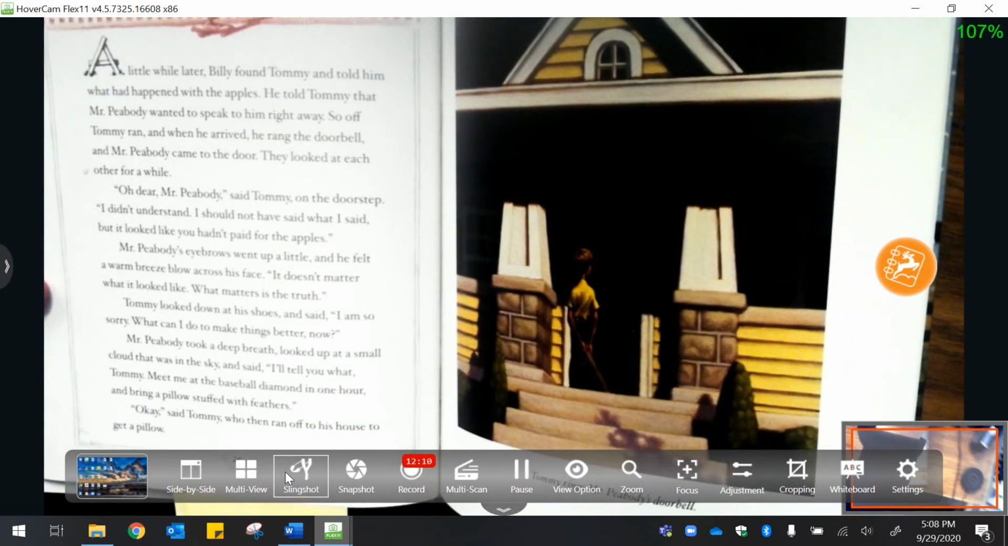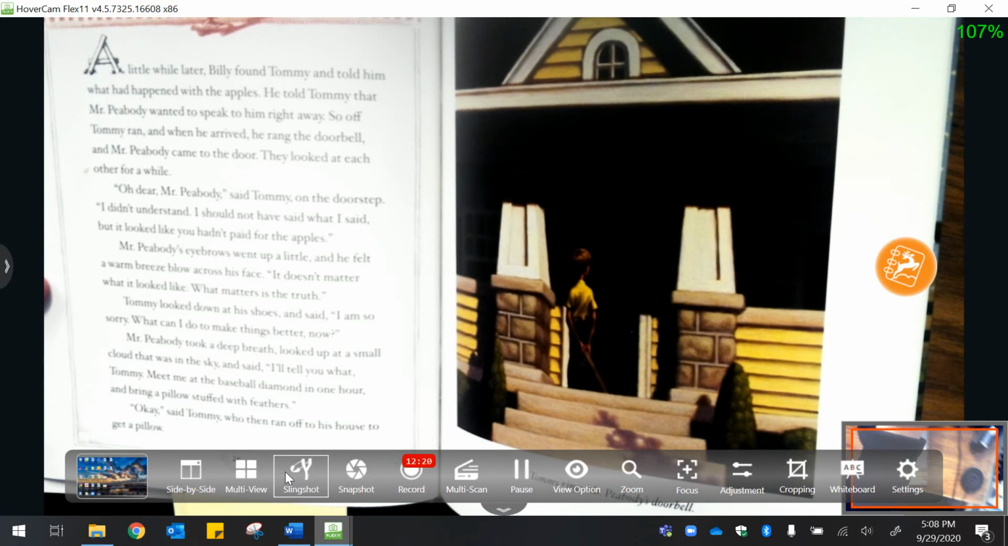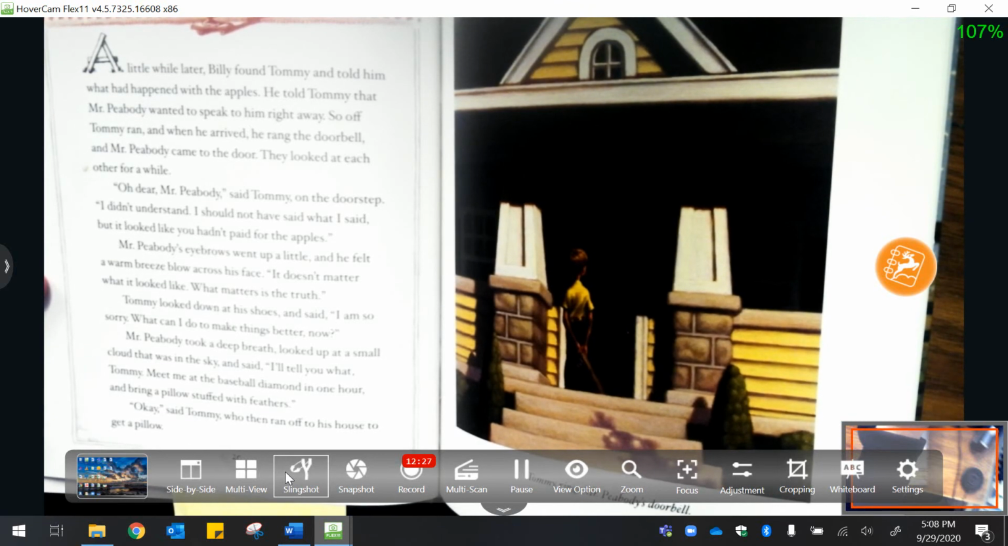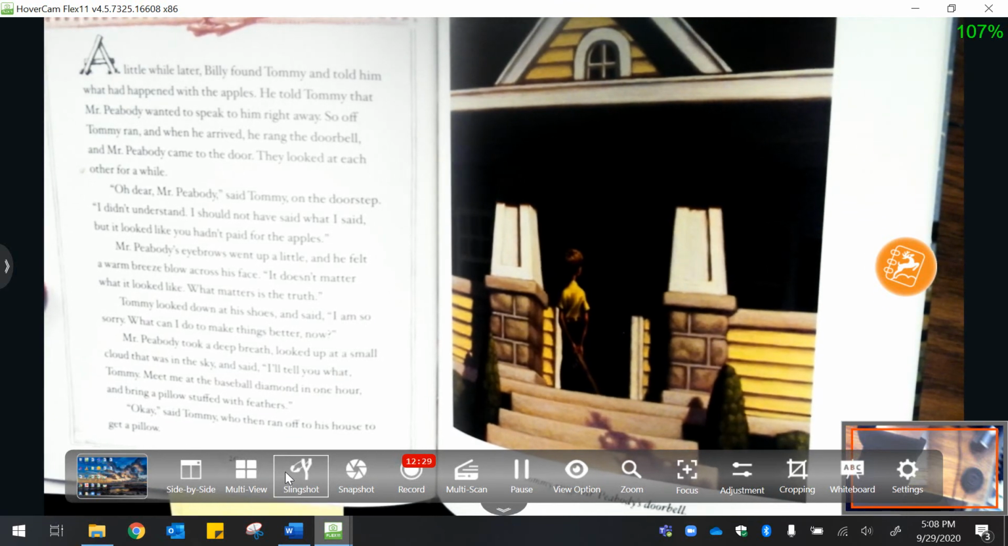A little while later, Billy found Tommy and told him what had happened with the apples. He told Tommy that Mr. Peabody wanted to speak to him right away. So off Tommy ran. When he arrived, he rang the doorbell, and Mr. Peabody came to the door. They looked at each other for a while.